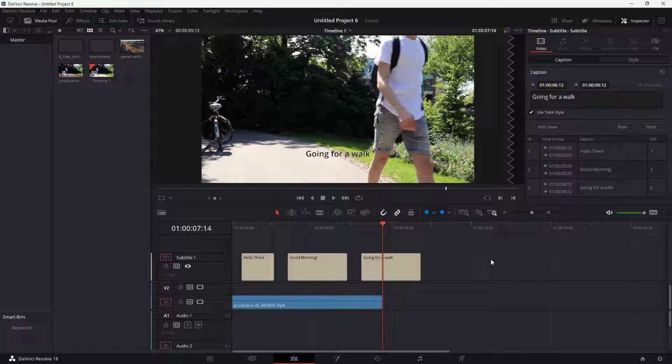So that is how you can add in subtitles inside of the edit page in DaVinci Resolve.